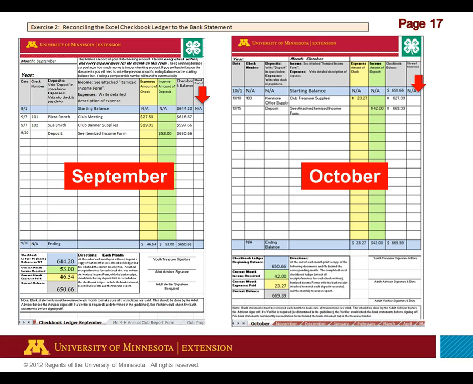Exercise 2, Reconciling the Excel checkbook ledger to the bank statement. You will need to turn to page 17 in your workbook to find the September and October Excel checkbook ledgers as shown on the screen. To the left is the September ledger that was completed by the previous treasurer, and on the right is the October ledger that you just completed.